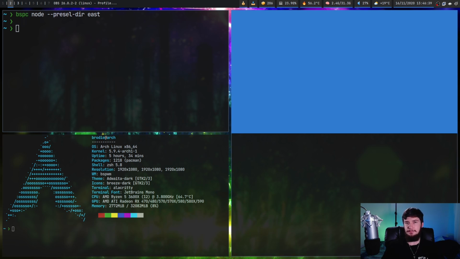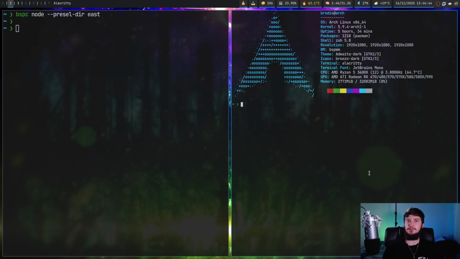And unlike a receptacle, if we go and quit this window right here, it's going to get rid of the preselection. We don't need to do any special handling to do it, because the preselection only relates to that window while it's open.